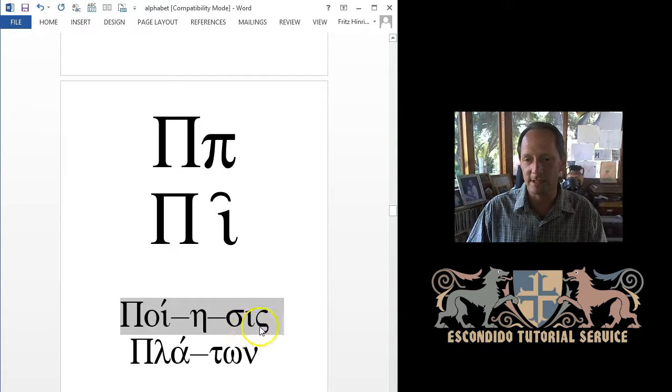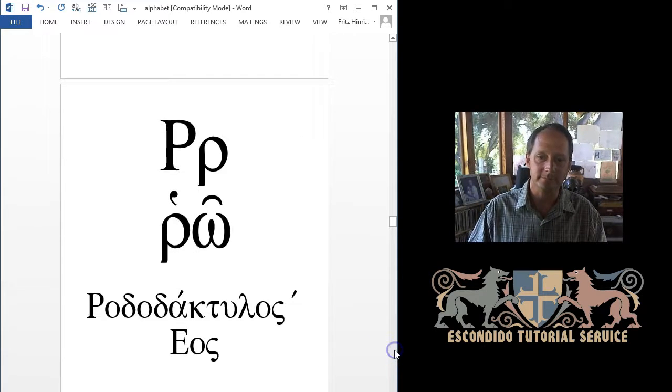There's the two forms of sigma. They're both S sounds, but this is the one that comes in the middle of words. That's the one for the end of words. Piesis simply means things that are made. It's actually the word we get poetry from. So poetry is something of words that is made.